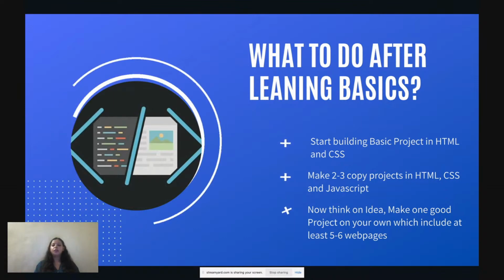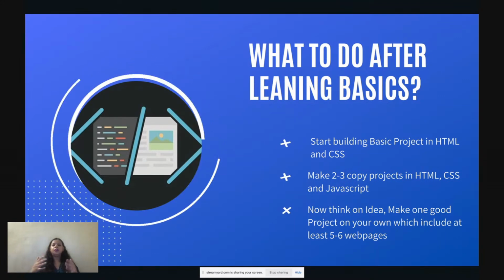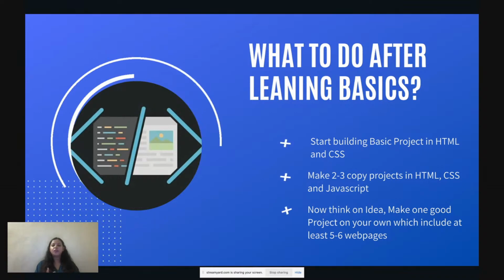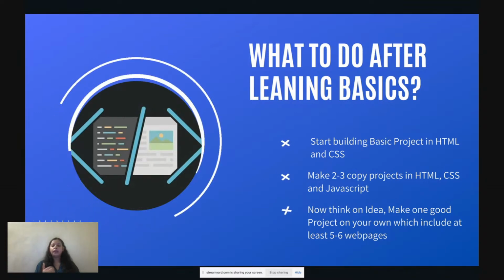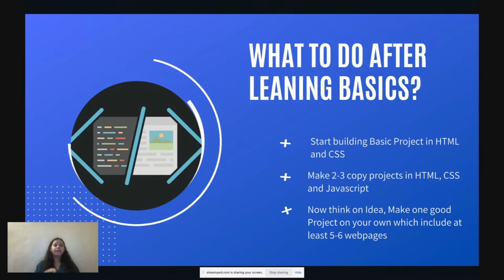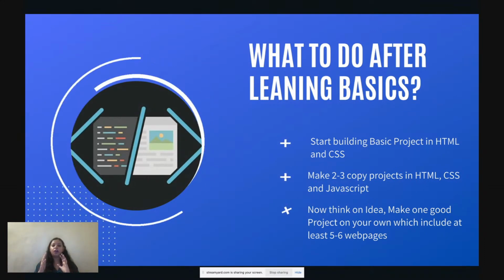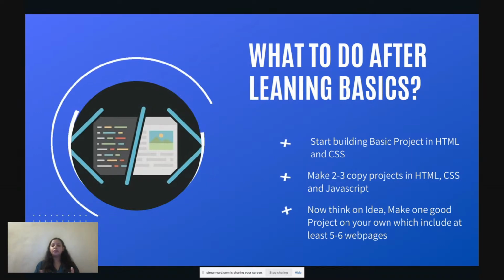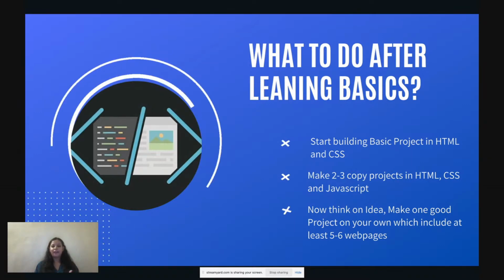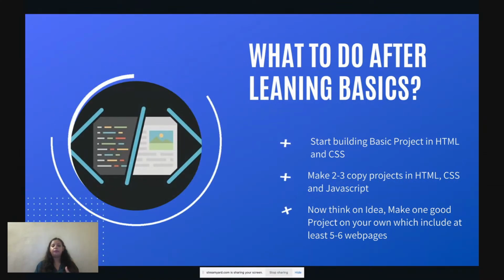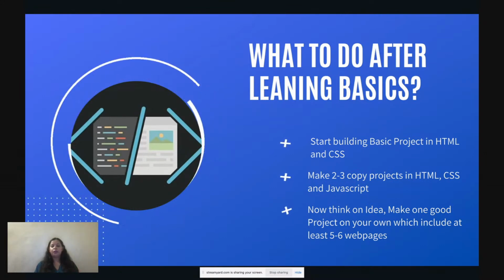So after completing these things, basically after making 2 3 copy projects, think of an idea. What I did was I made a website named Hometel, and in that website you could book PGs or hostels, because we already have OYO for hotels and all, right? So I wanted to build a website at that point of time for PGs or hostels, just like Airbnb and all.